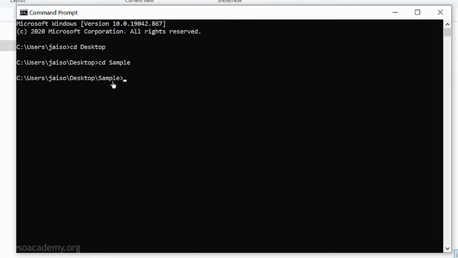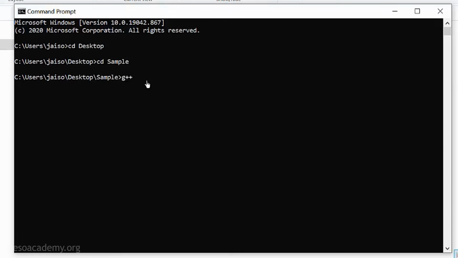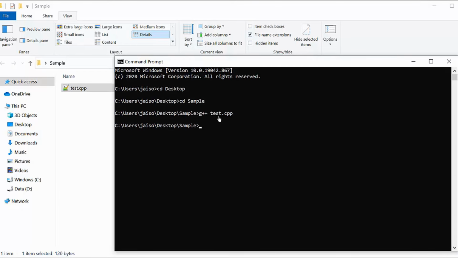Now here my program is present. Now we have to compile the program using the command that I just showed you. And what was that? It is g++ space name of the file, which is test.cpp. Now let us press enter, and if it has compiled successfully, it will not give any error message. It will just come and show you the next line like this.